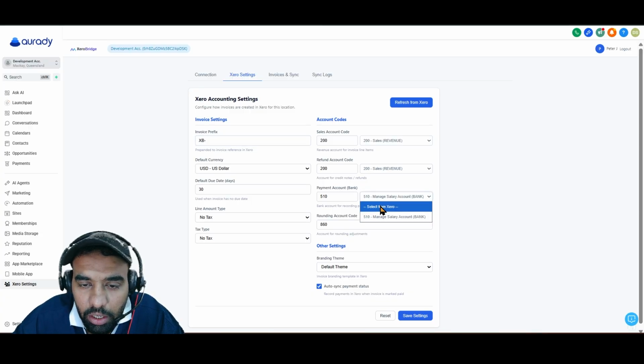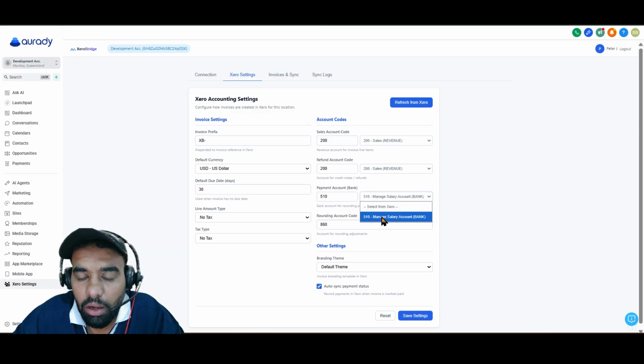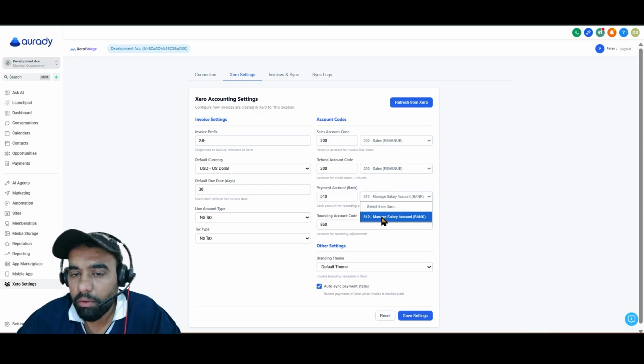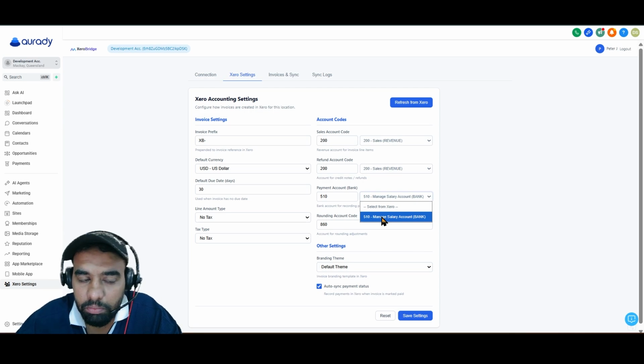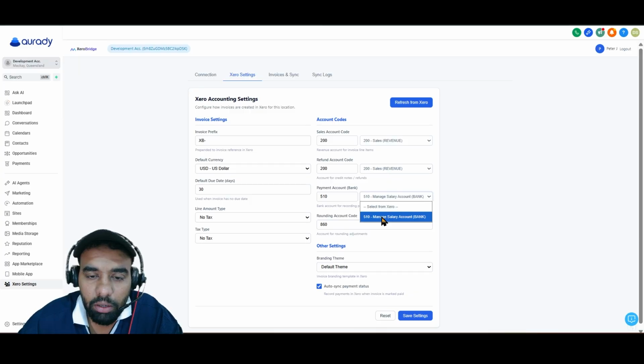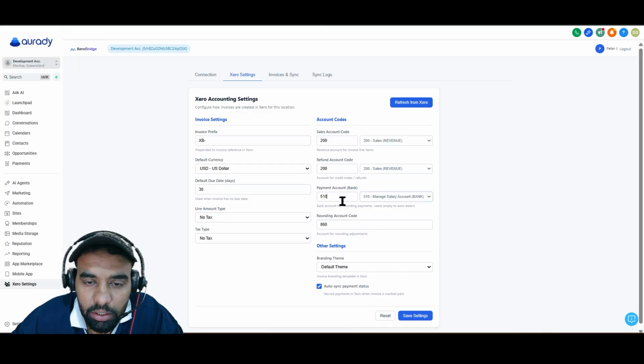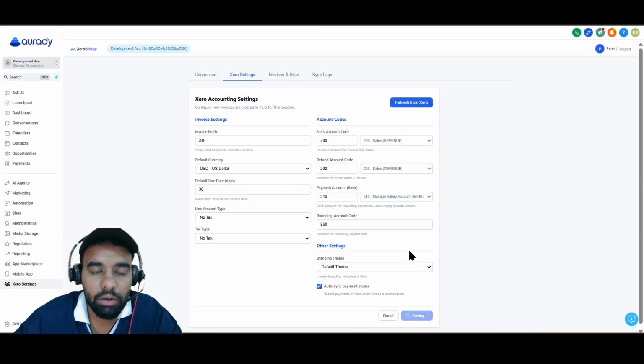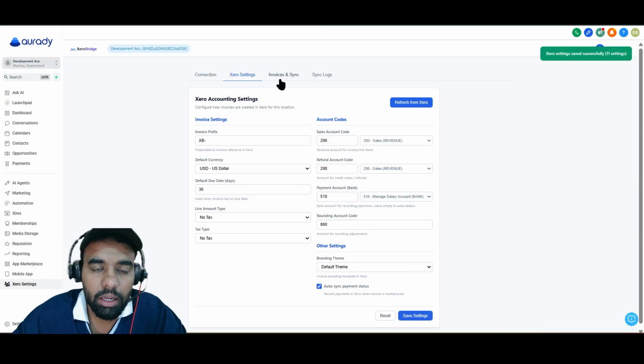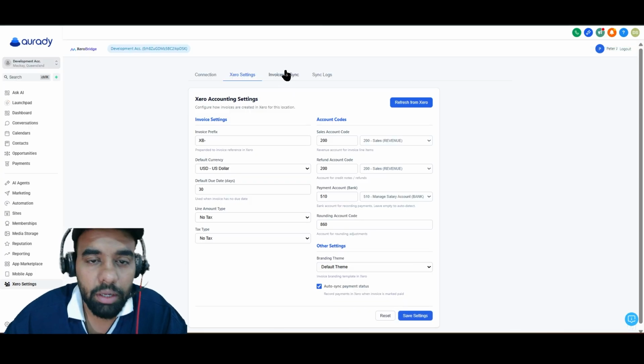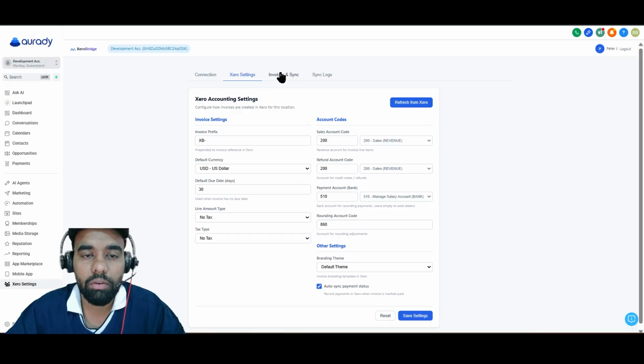So those reference IDs will start with this, and if you want, you can change this. And here you need to select the sales account, the bank account in which you want to create those payments, or you want to sync them. Here I have selected this and this, and just click on save settings. And on the next step, this is our main step. Here we will see all our data.